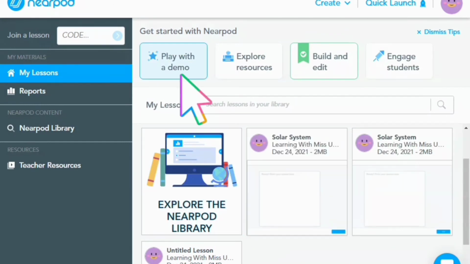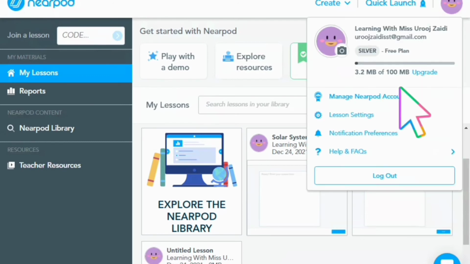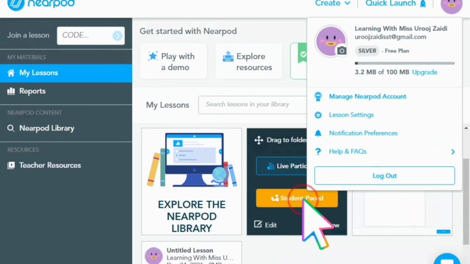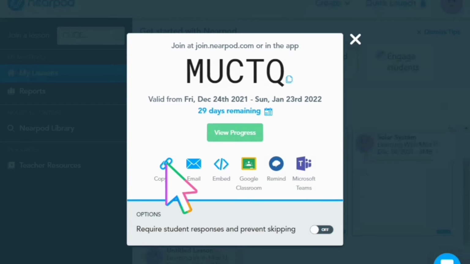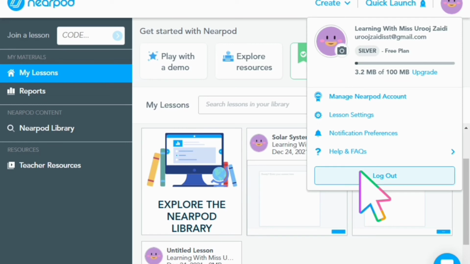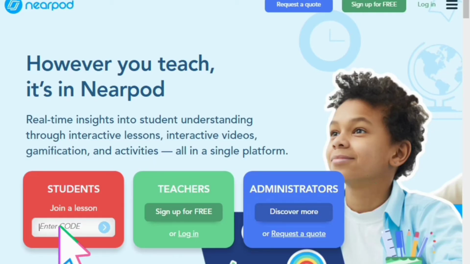Here are 2 options for live participation or student-based. I have selected the student-based option. For this I'll have to share a code with the students, or I can share it in Google Classroom or in other ways. So I have copied the code, and now I'm going to log in as a student, to show how this lesson will be shown to the student.